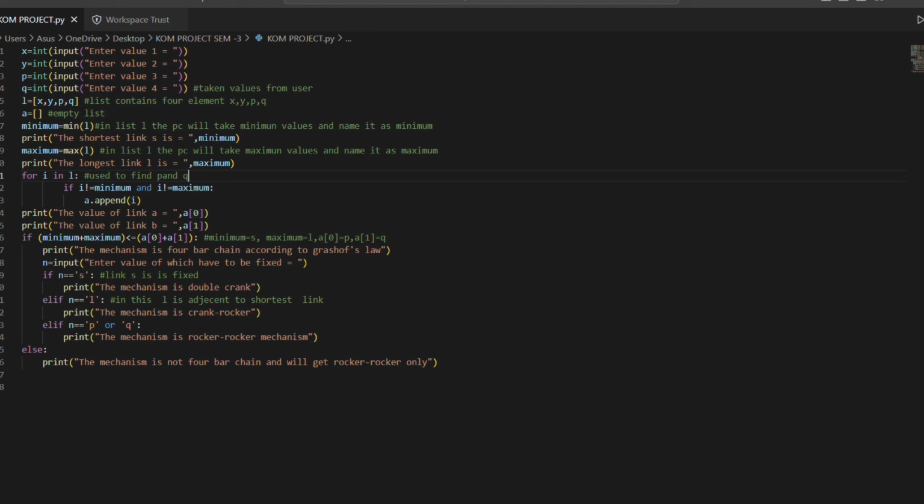Similarly, now we have used the maximum command. From list L, the maximum command will take the maximum value and name it as maximum. Now we have used the for loop conditions to find the values of the other remaining links, which are P and Q. Now we have taken another variable I to use in the for loop. The for loop is a loop that runs until the condition is no longer satisfied.